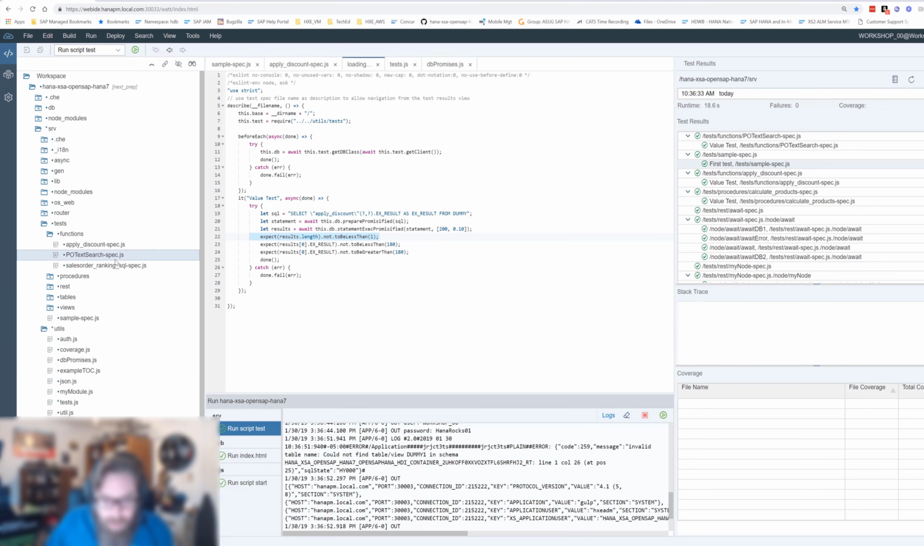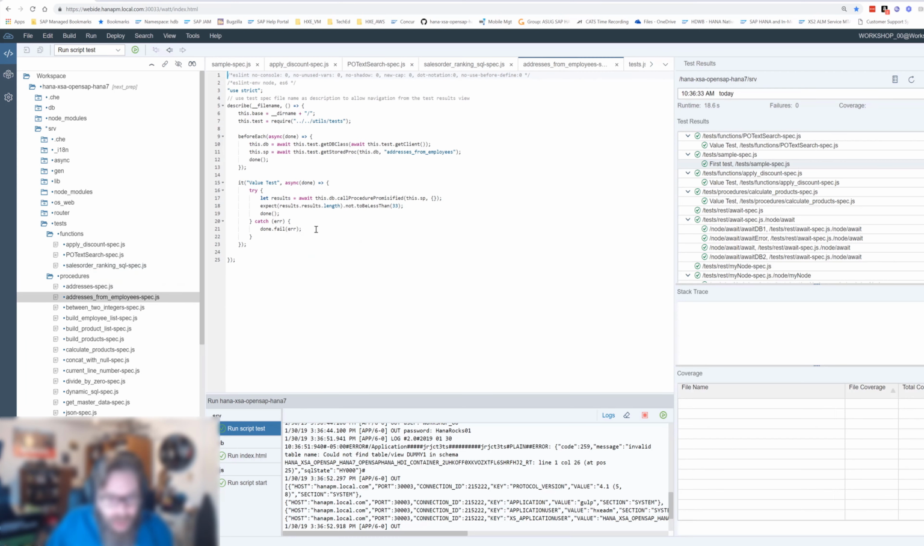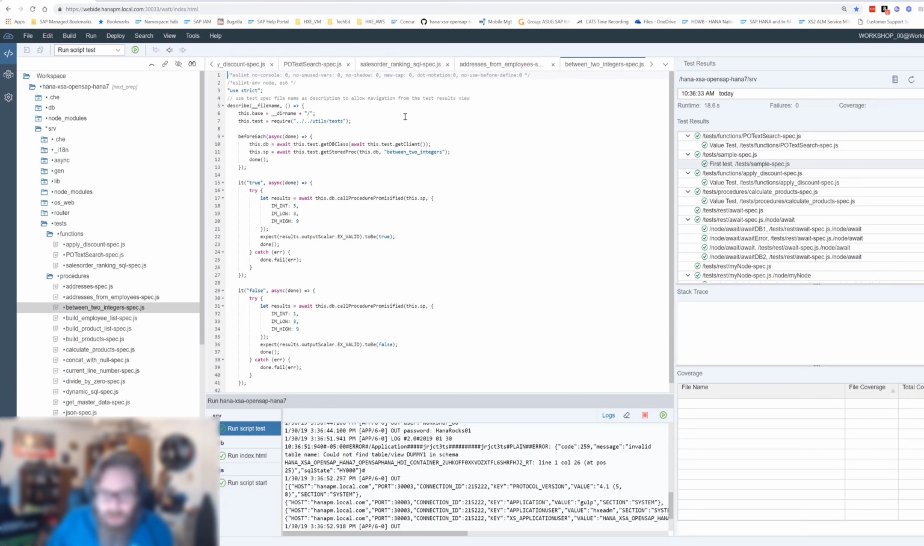Let's look at maybe one of these others. All the functions are pretty much the same. Let's maybe look at a stored procedure one. So addresses from employees, same sort of thing, except here we'll get the stored procedure wrapper, and then we can call the stored procedure. Here we're just checking that we get 33 records back between 2 integers.